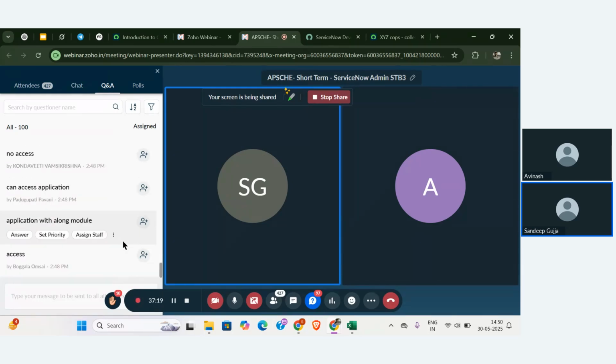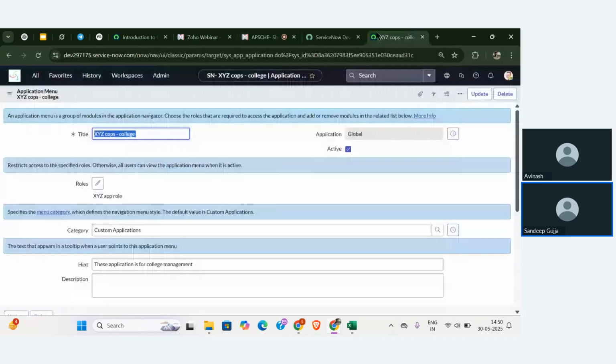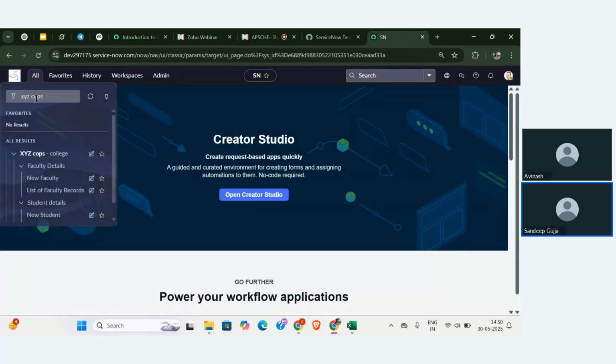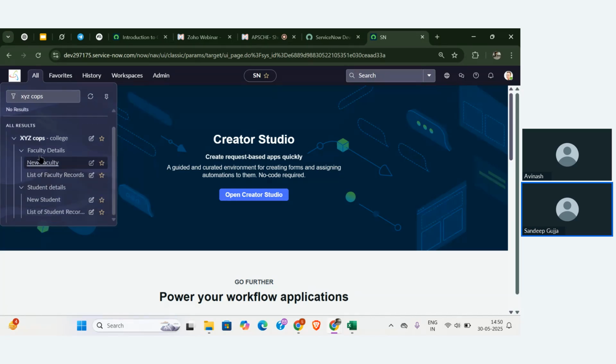In our case, as an admin, whenever we are clicking on our application, let me click on the logo here and go to the application that we have. Here we have different modules, guys. In the first three modules, I can see the data is coming from the faculty table.